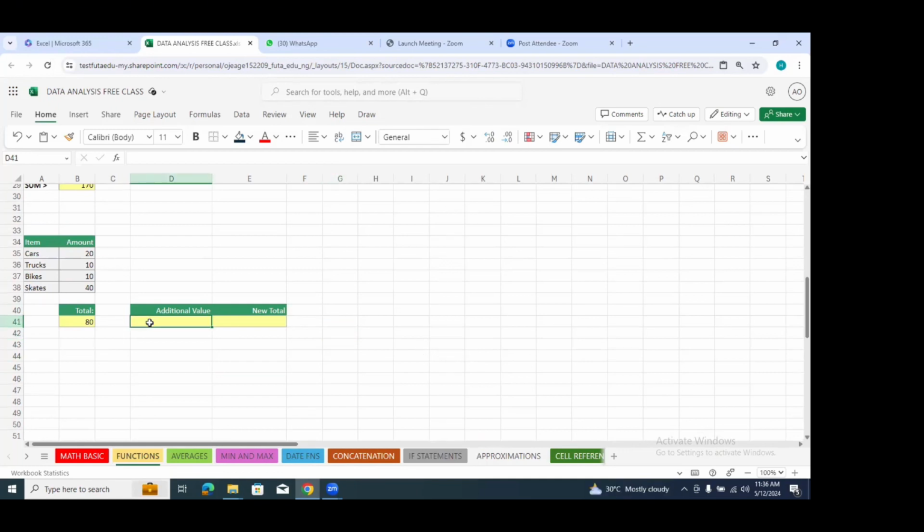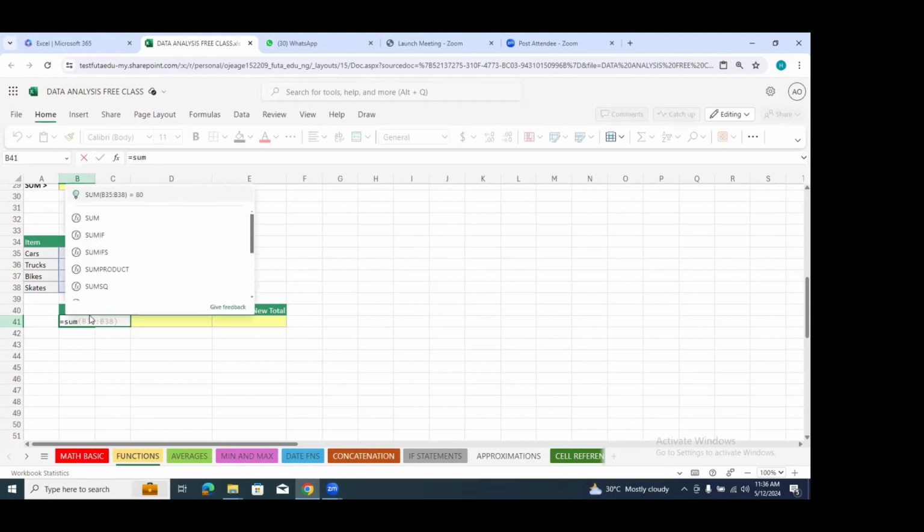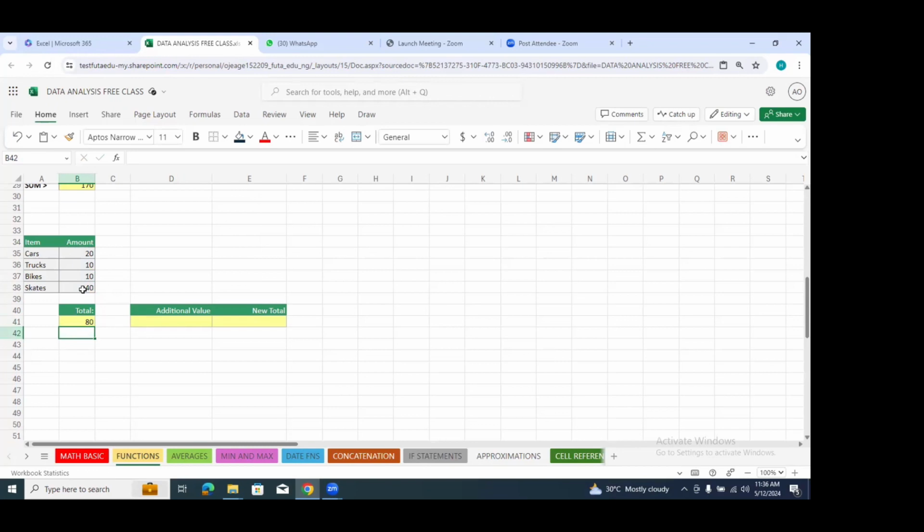Okay. So, like I said the other time, we worked on the sum function. Since this place asked us to find total, we have different items here: cars, trucks, bikes, skates, and we have the amounts they are sold. For instance, this is just an example, because nobody will sell a car for 20 naira. So what we need to do is put the equal to sign to show that I want to do the sum. Type in our function sum. Once we put in our function sum, then we can select the range and press enter. That gives us a total of this: 40, 10, 10, 20.